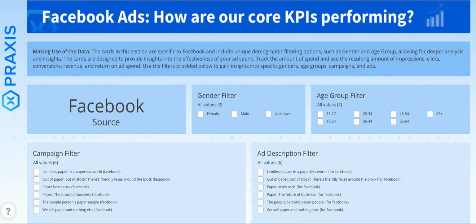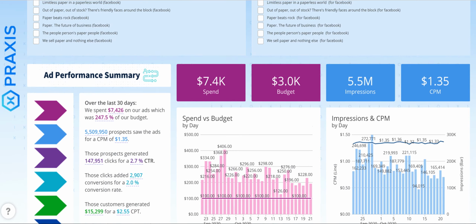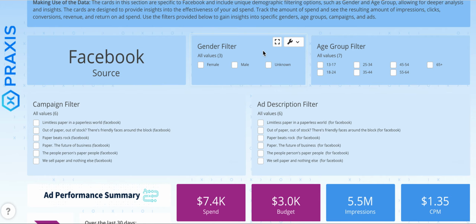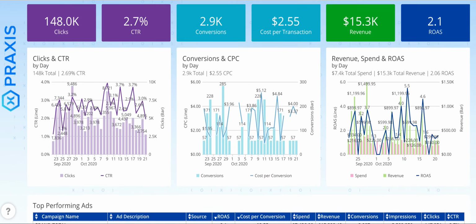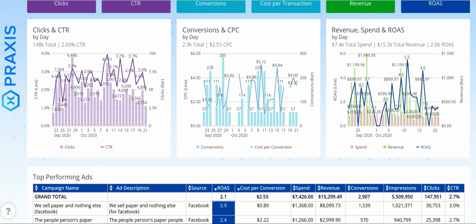And then we dive into some specific data that Facebook allows us to tap into, which is gender and age group filters. They allow us to pull this out of the API. So this entire section below allows you to filter all of these core KPIs specifically by the gender and the age group. So that is the section on core KPIs and top ads.